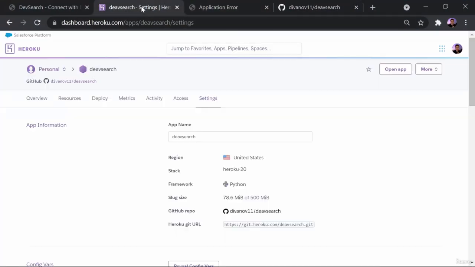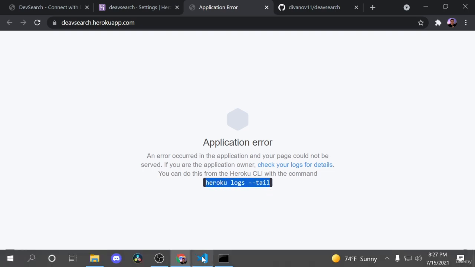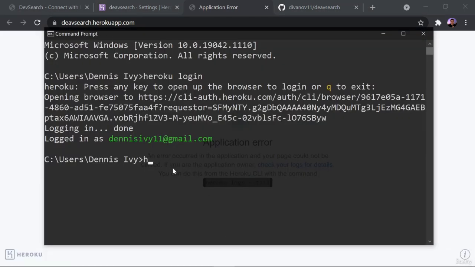So we can use a CLI, and this is where we want to run this command from. So heroku logs --tail. In this case, that's going to give us all the logs to our apps. But if we want to find a specific app that's causing this error, we can do heroku logs --tail, and then --app, and then the app name.